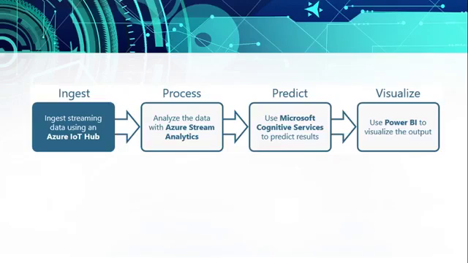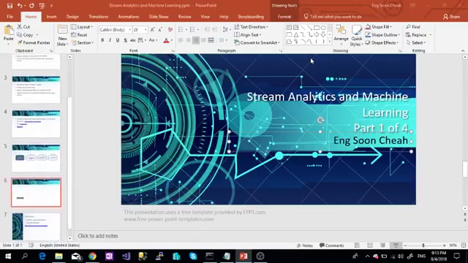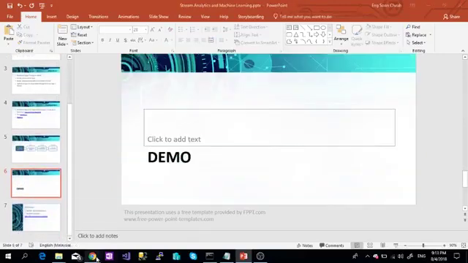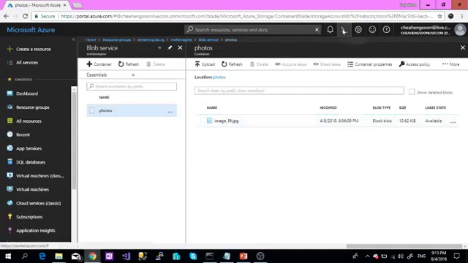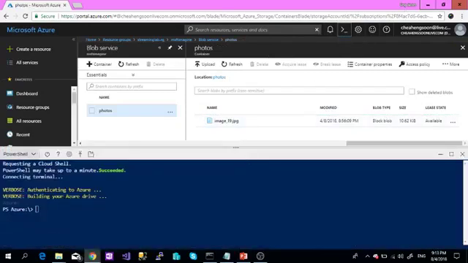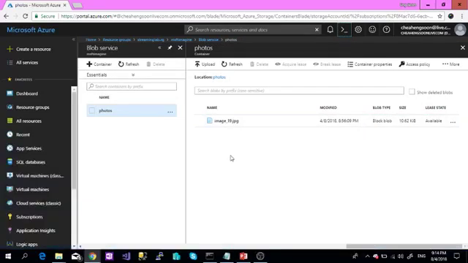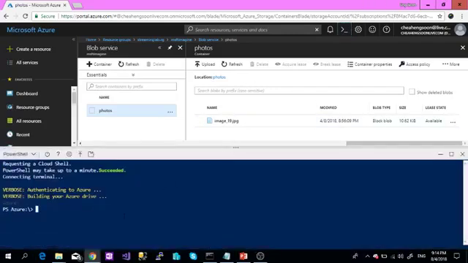Okay, let's go for the demo. At first you need to go to your Azure portal, open the Azure CLI that I already created, and run az -v to make sure I have installed the latest version, checking the version of my Azure CLI.